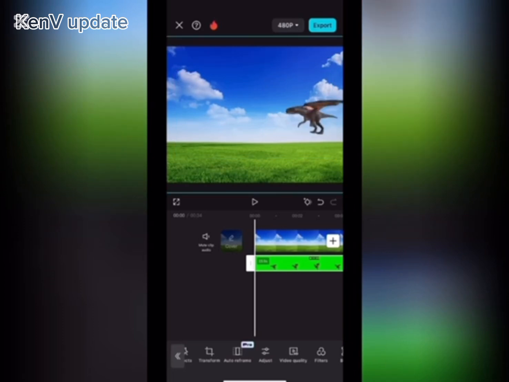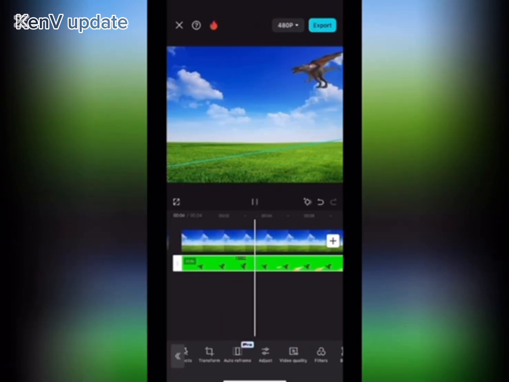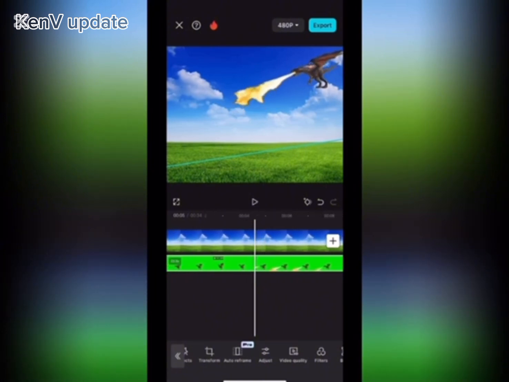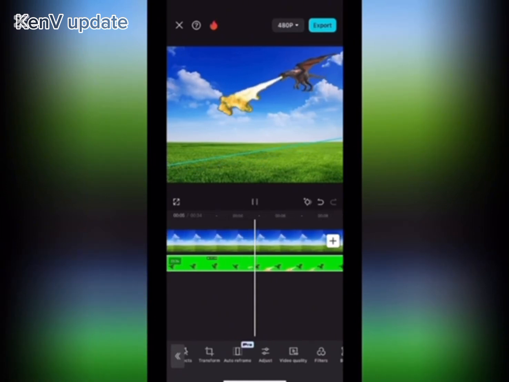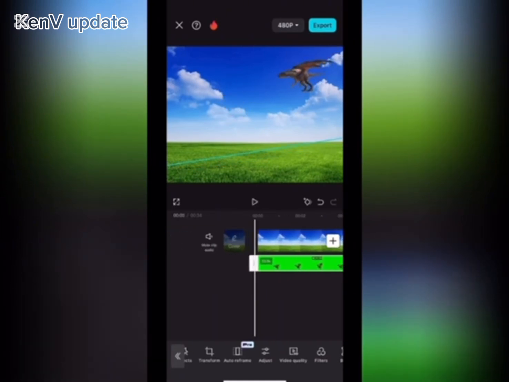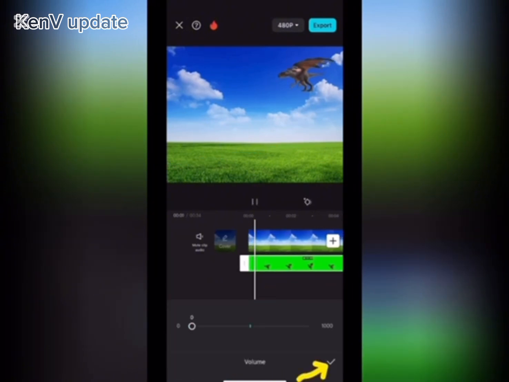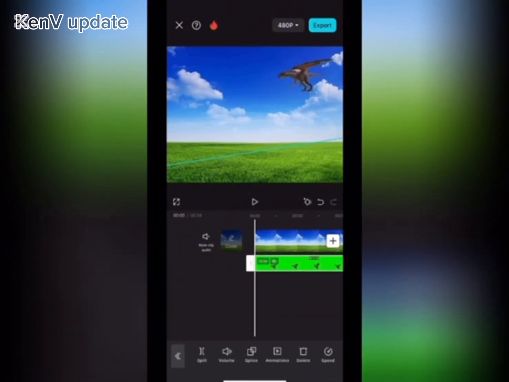Then you expand it and position your dragon the way you want it to be, alright? Make your necessary adjustments. I don't like that noise. So you are going to be clicking on the green screen now. Click on the green screen. Let's remove that noise, okay? So you click on it and click volume. Reduce it to 0. You mark on that good and go back.